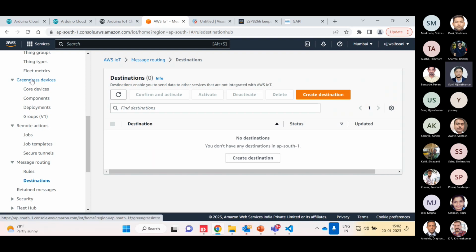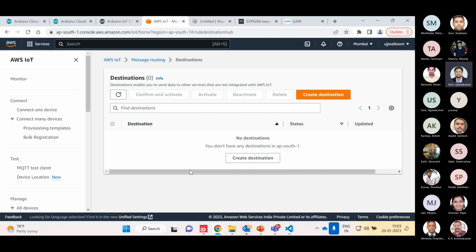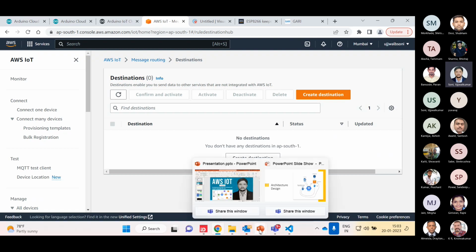So the main benefit of this Greengrass service, okay, is it allows you to use AWS services from your IoT device. So let's say if you want to access S3, which is a shared file service, from your IoT device, you can access it directly from there. So that's what the benefit is. All right, so now we'll go back to the architecture.